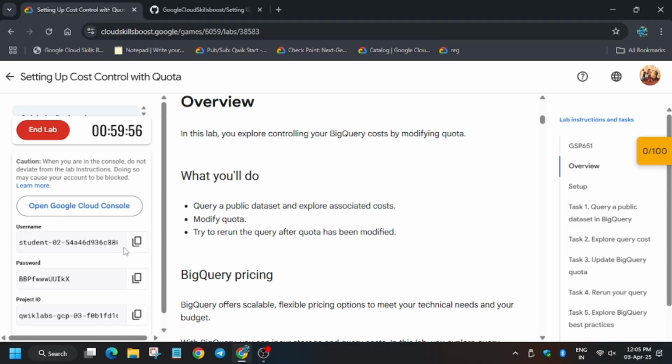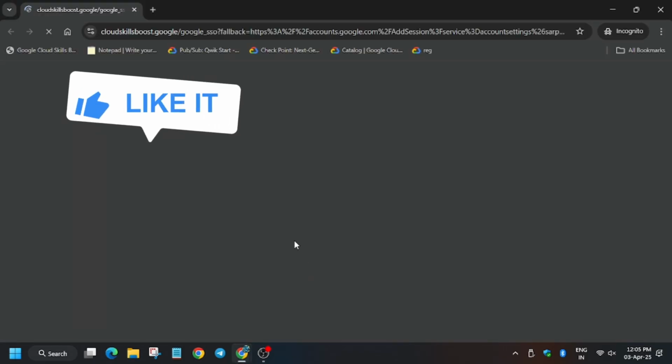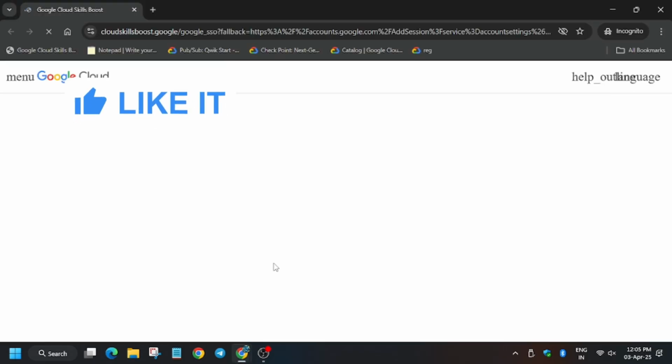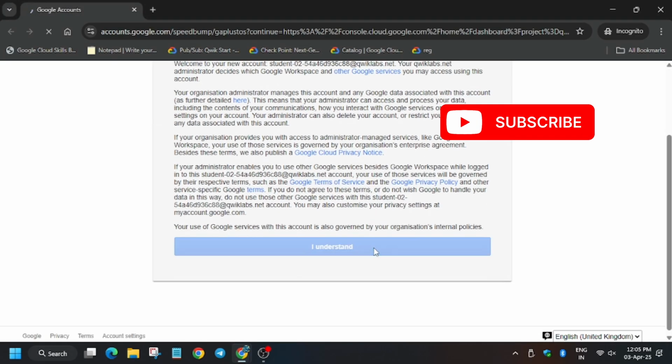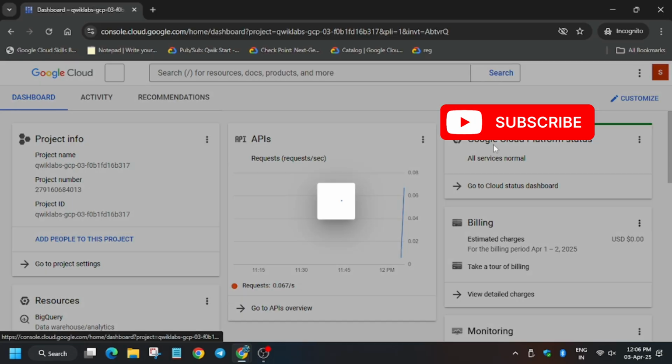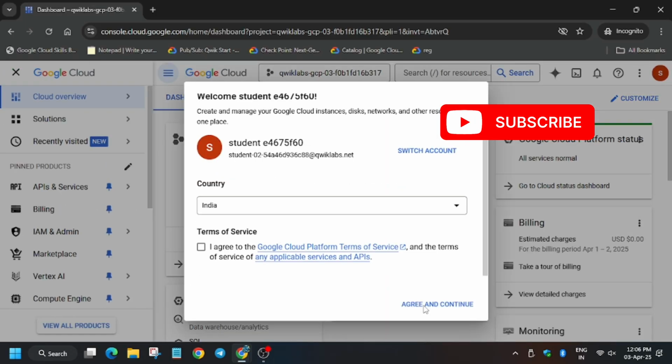Now right click, open cloud console. In my case, it is getting signed in automatically. In case you need the ID and password, check the username and password listed here. So first of all, click I understand. Select I agree and click on agree and continue.